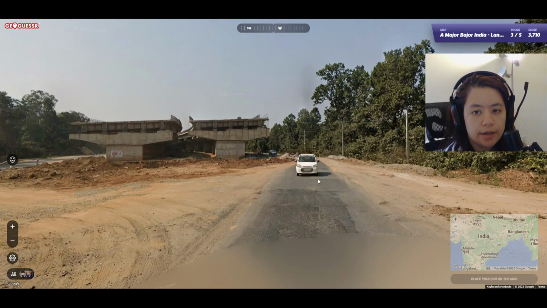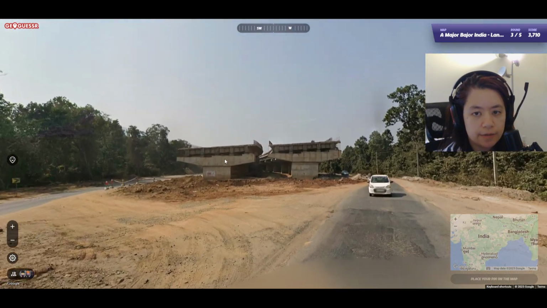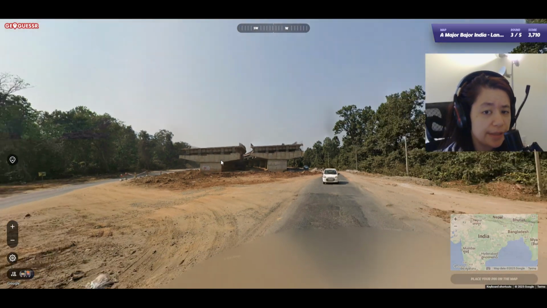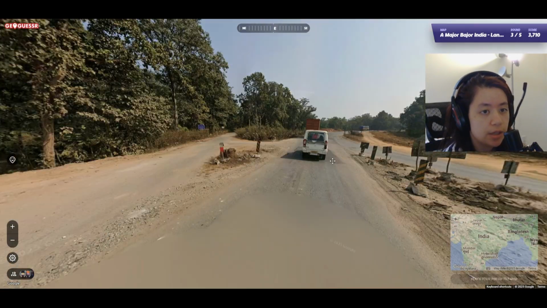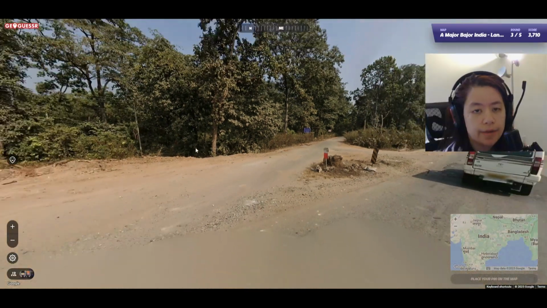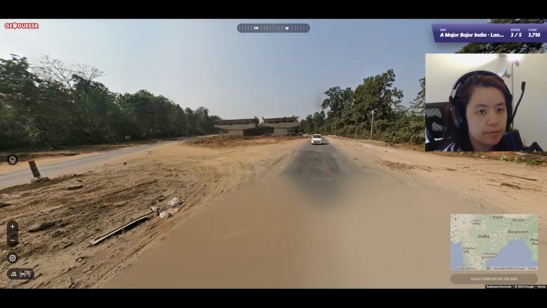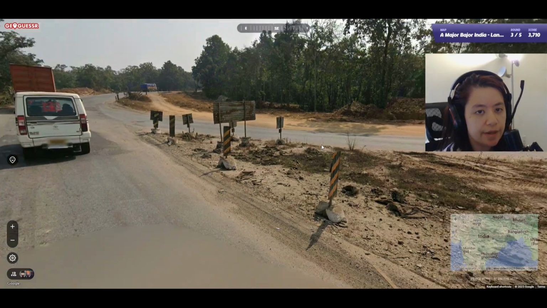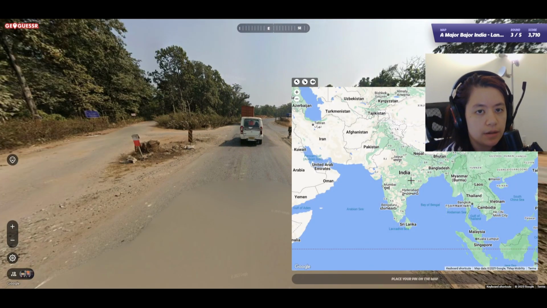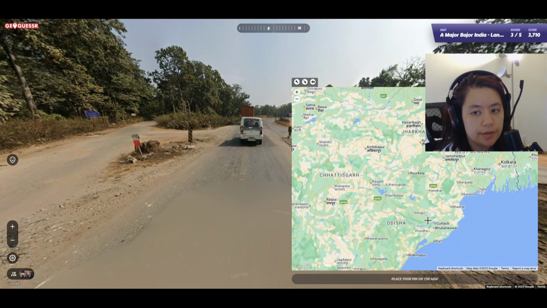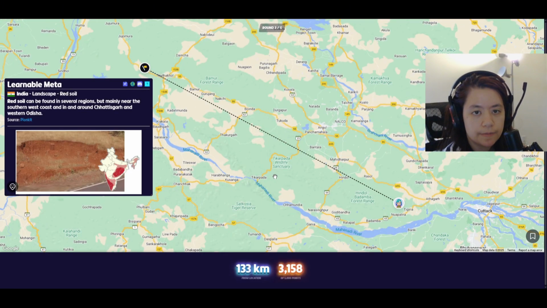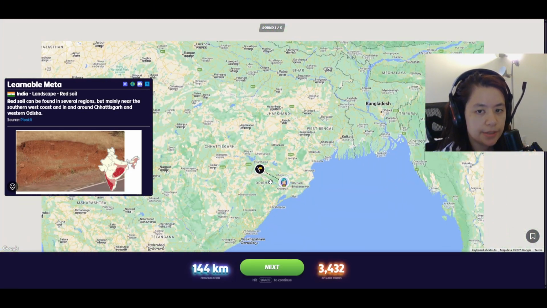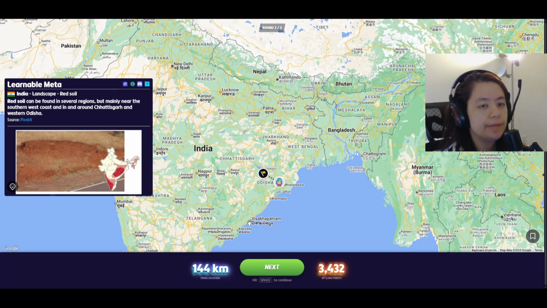White follow car. No, I think it's just a white car following. Highway uncompleted or taken down. Language there. No mountains or valleys in sight. Reddish soil though. I will go in Odisha. Okay, I think we actually were in Odisha. So red soil can be found in several regions, but mainly near the southern west coast and in and around Chhattisgarh and western Odisha. Okay, nice.